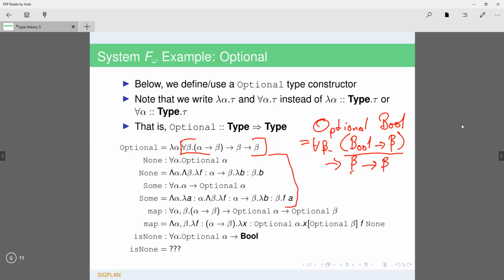Wait, so what exactly is beta in this case? So the way you use optional is that there might be a value, in which case you can use the value to compute, or there might not be a value, in which case you have to provide a default value. So beta is the return type that you want, basically.